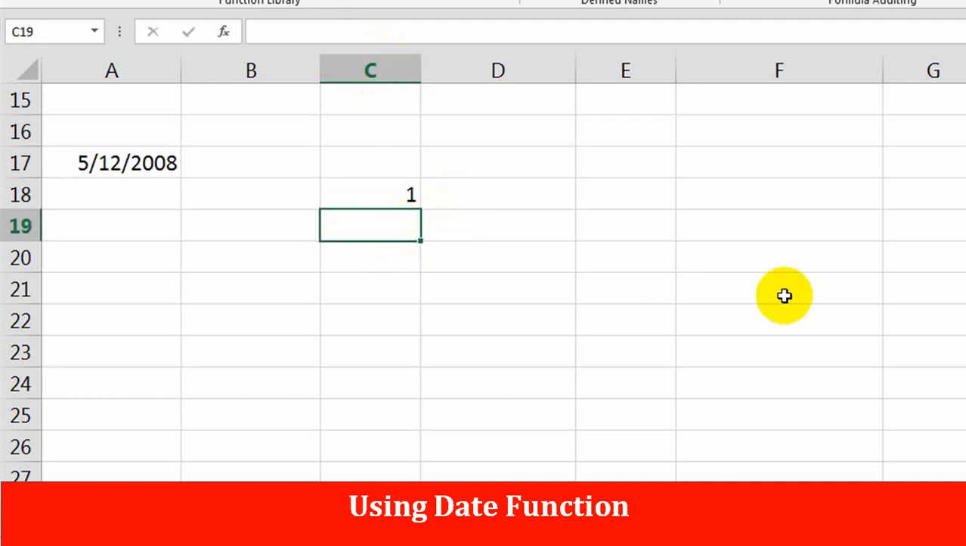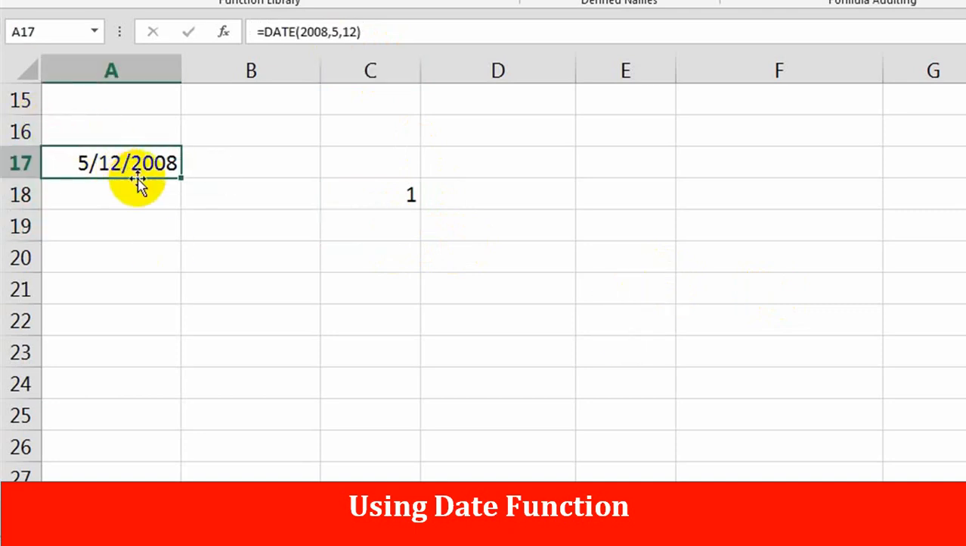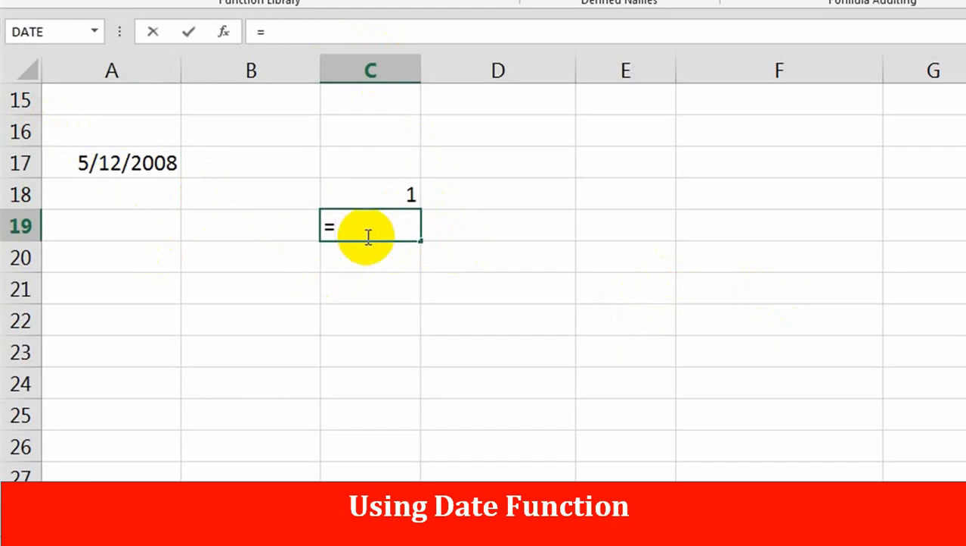Similarly, if you want to execute year from this date, you can specify it like this. Open the bracket, now click on this cell address, A17. A17 refers to this date, 5 month 12 day 2008. Now close the bracket. Now it executes year from the specified date. See, 2008 is the year.